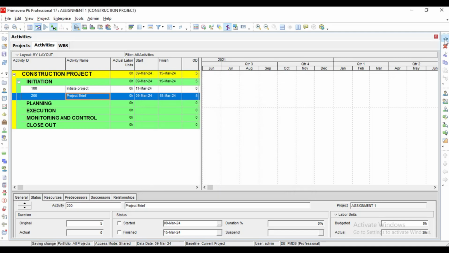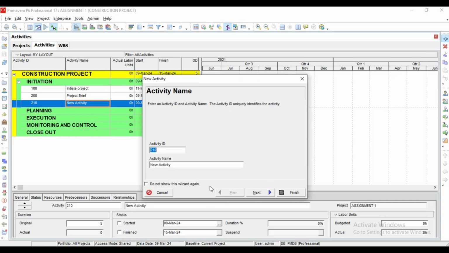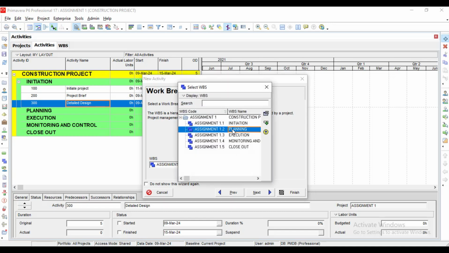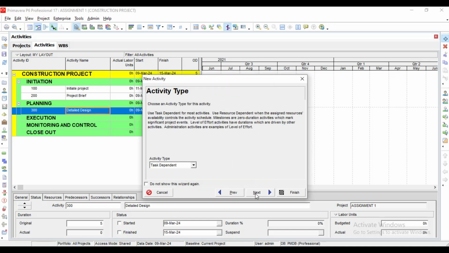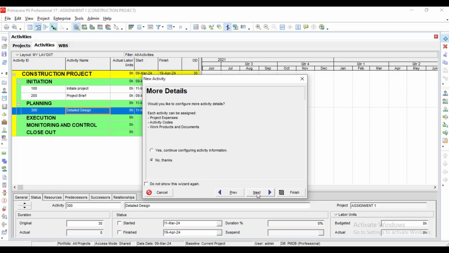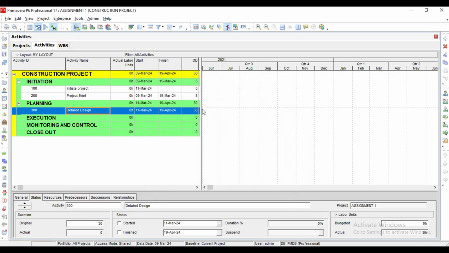We click the next activity. The next activity is 300 and is detailed design. All right, it is under 1.2. You pick 1.2. The duration is 30 days. You are done. 30 days, we have it.